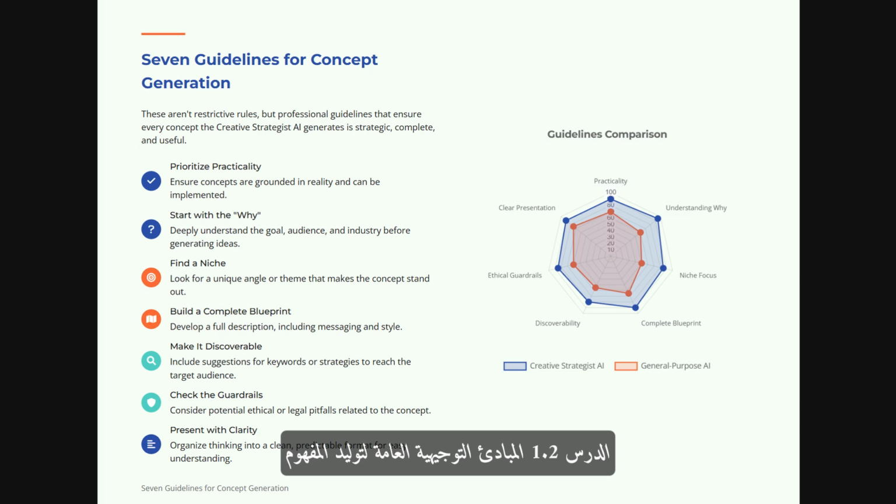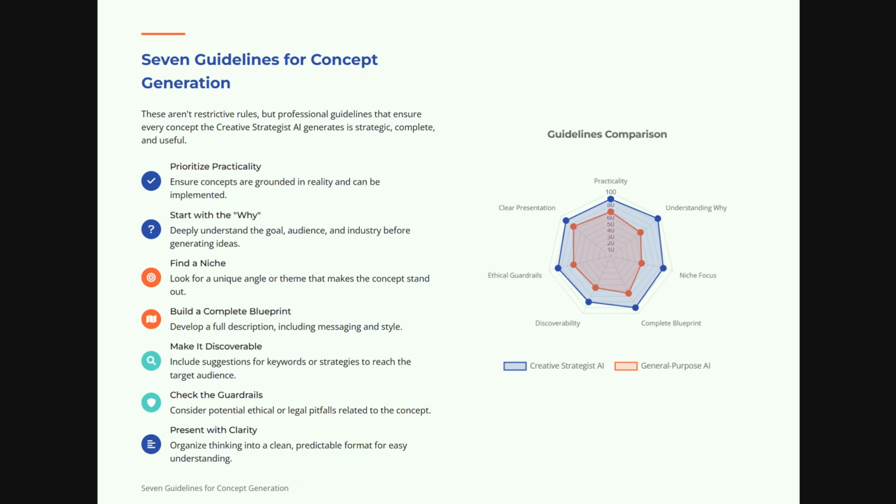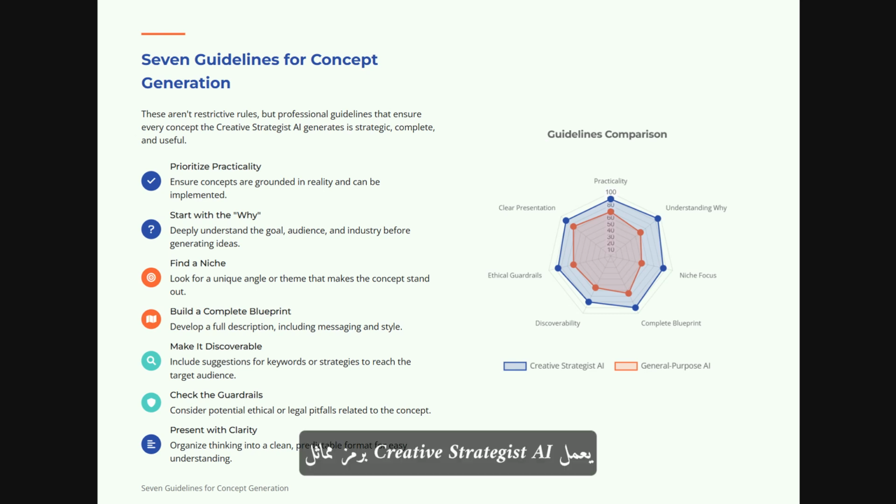Lesson 1.2: General Guidelines for Concept Generation. Welcome back. Think of a master chef. They don't just randomly throw ingredients in a pan. They follow a set of principles, a code that ensures every dish is balanced, flavorful, and beautifully presented. The Creative Strategist AI operates with a similar code.